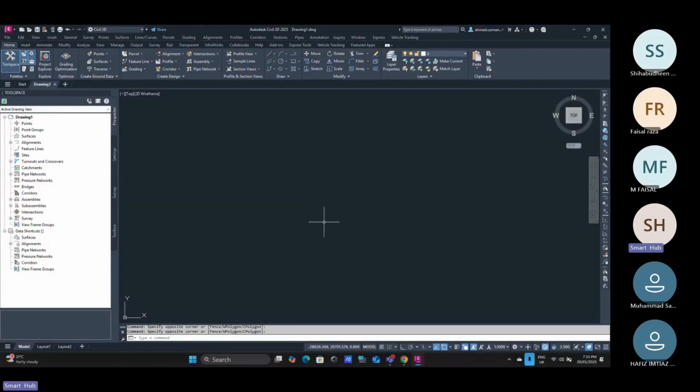Yes, as I mentioned to you, our topic is points. Regarding points, we have data provided by the surveyor, which he collected from the site. We have a project, and for this project, we have the topographic survey data. We have its Excel file, which we will insert into Civil 3D. The question is, how do we insert the Excel file into Civil 3D?